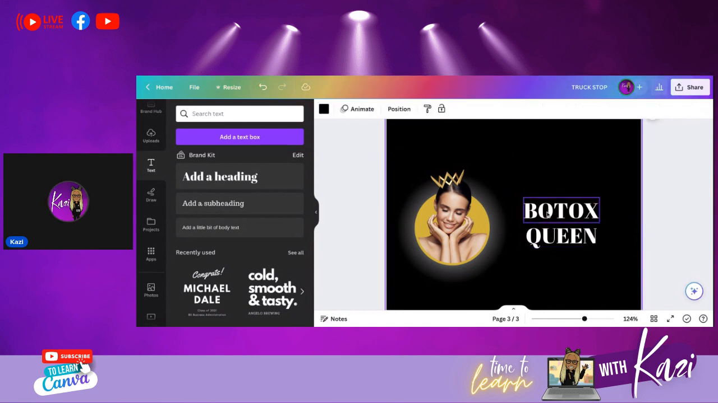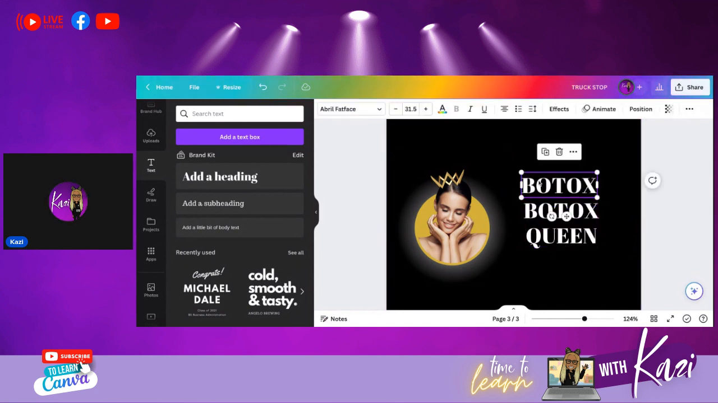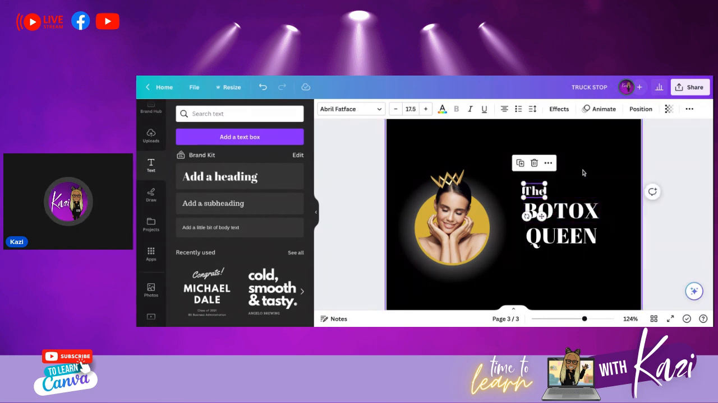And of course, I do not like this font at all. We'll call it Control A, B, Botox Queen. Let me go ahead and just scooch this down a bit. Let me get smaller. So I'm going to first start off with my Botox.